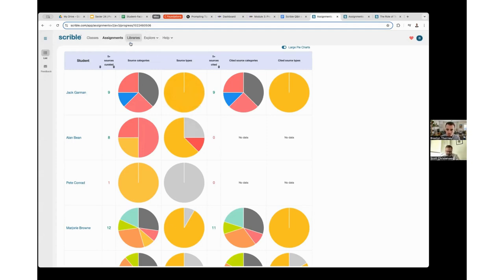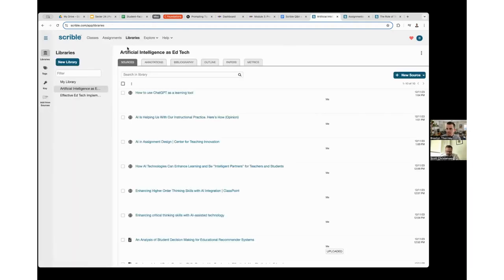And the cool thing about Reese, I'm actually going to go back to my libraries. Again, I don't have Reese loaded, but in the demo, Reese would appear right here. And again, it's just a simple AI chatbot. And I could ask Reese questions about the sources that are in my library. And so now the AI is only pulling information from my library sources.